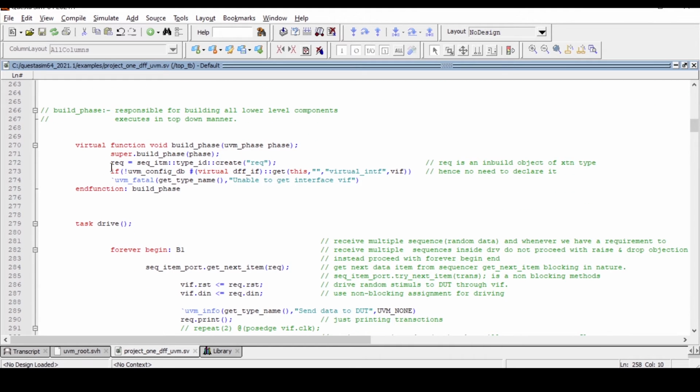Now in the build phase, we are creating the object for this REQ using the factory create method, and we are getting that interface here, which we have already set in the TB top, right? If it is not obtained from config DB, then we are printing a message with tick UVM fatal, unable to get interface. As you know, config DB set and get expect 4 arguments.